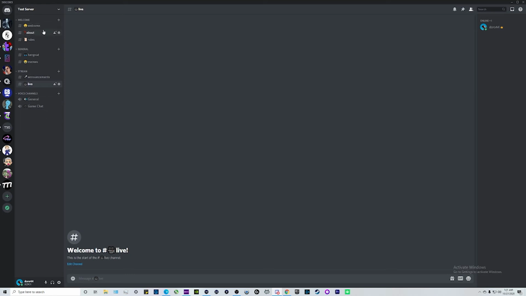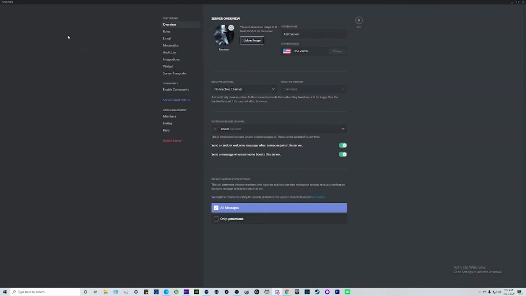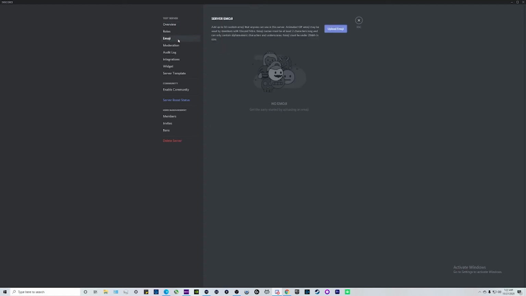After you set all of your text channels and your voice channels that you want to start off with, what we're going to go ahead and do is go up to the top left, click on that drop down arrow and go back down to server settings. Now from here, you can go over to where it says emoji on the left hand side, and you can actually upload your emoji files if you have any.